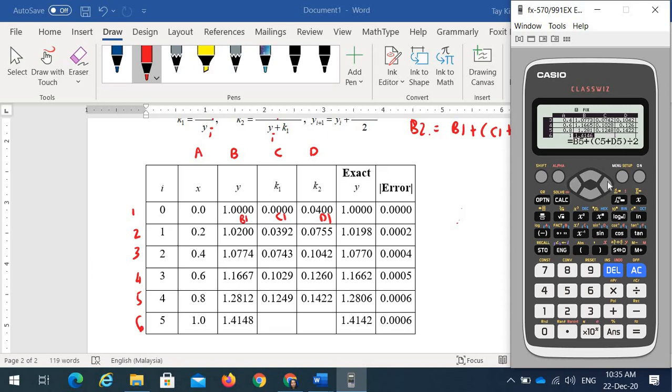If you want to view the values instead of the formulas, shift, go down, number 4, number 2, and you see all the values. So you can straight away copy all the results to fill in this table for the solution of the initial value problem using Heun's method. Okay, check me.